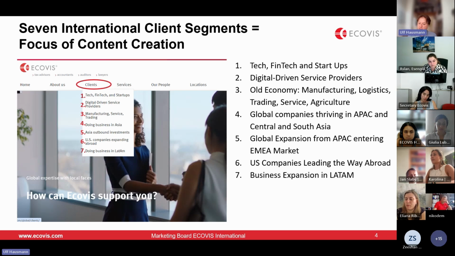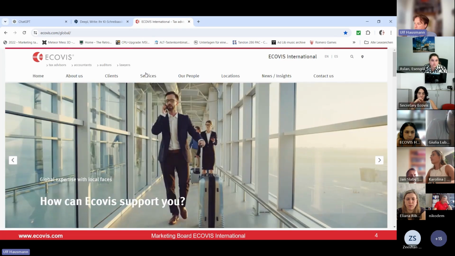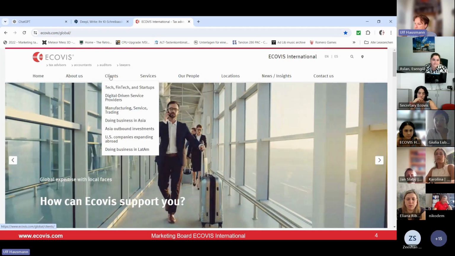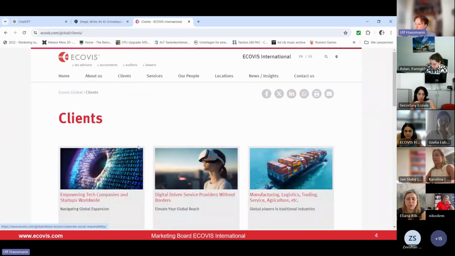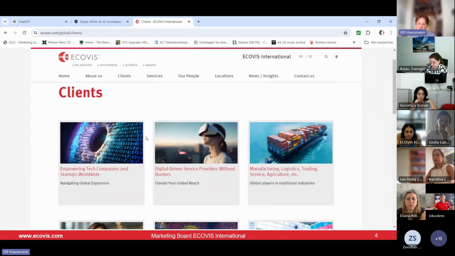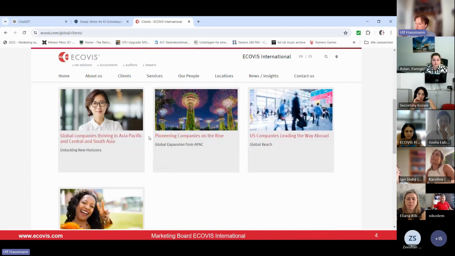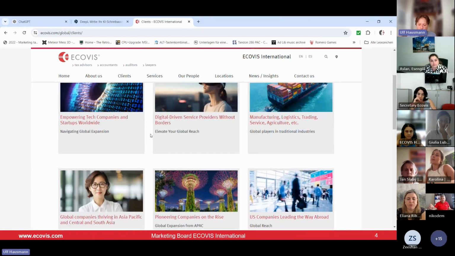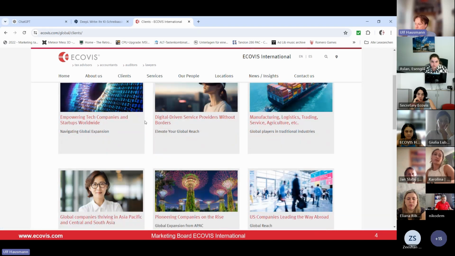So actually, we are having these sections on our website, and I will just show you live where you can find this. So here on the EcoVis.com global website, there's this client section. And for search engine optimization purposes and for business development purposes, of course, we would like to enhance and grow the content we have within these different client groups.